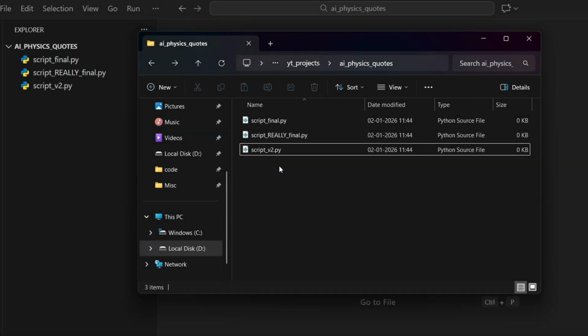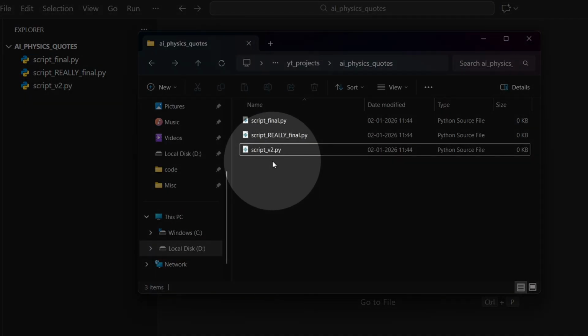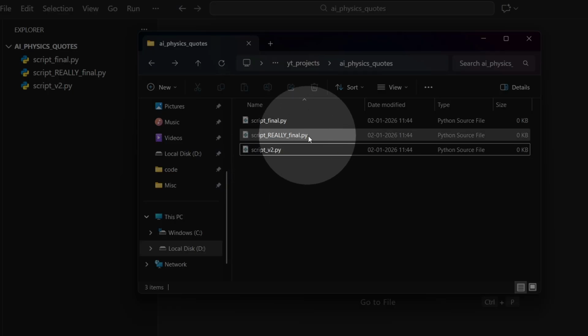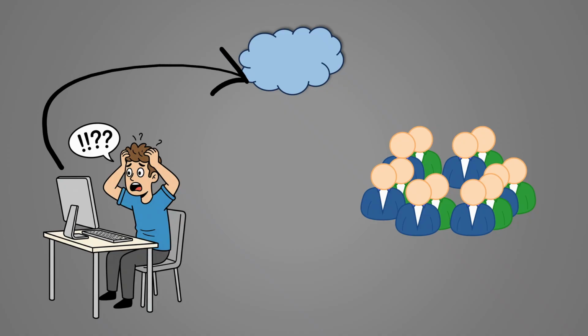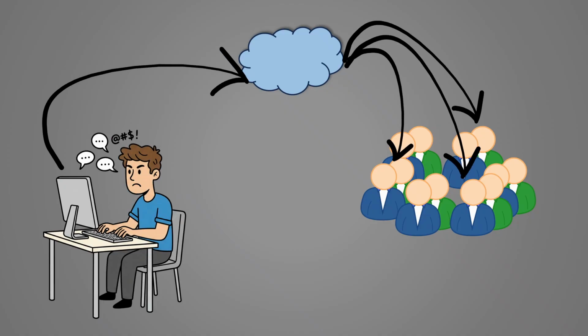If your project folder looks like this, we need to talk. This isn't just messy, it's dangerous, especially when you're working with AI. One wrong move and you have leaked your API keys or lost a version of a script that finally worked.